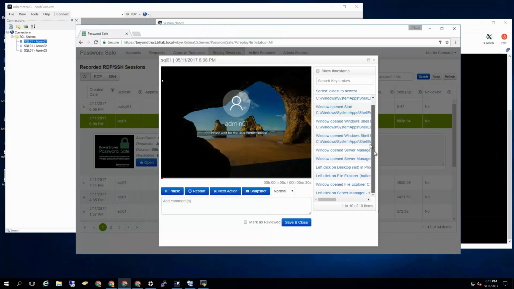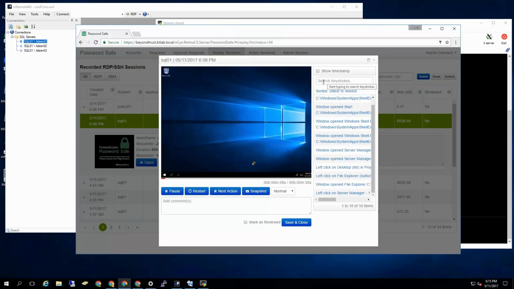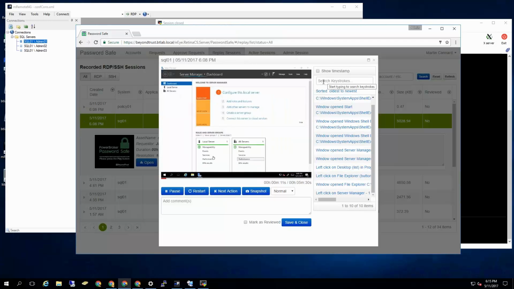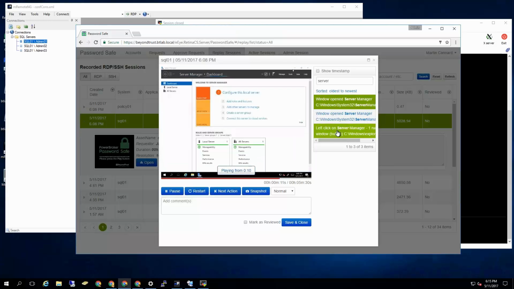So let's say, for example, I wanted to be able to find a particular thing. I mean, let's say, for example, I type in server. Oops, you can type right. You see, open server manager. I can actually click on that, and it takes me straight to that point. You see, so I can basically search all of that activity.